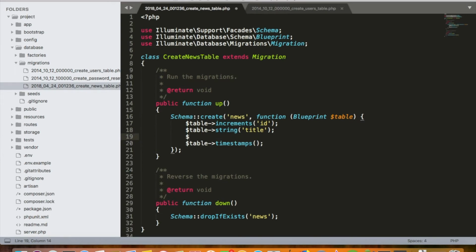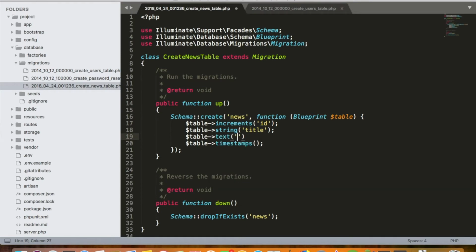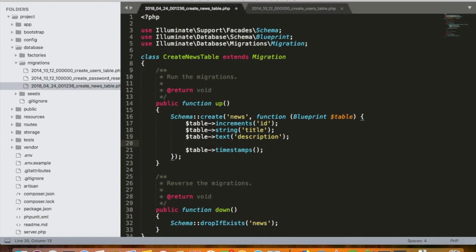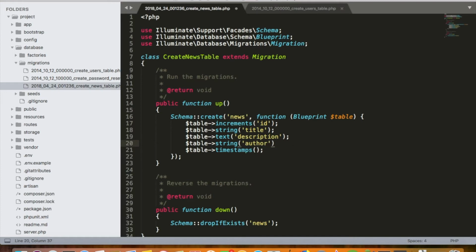Similarly, it can have a description, which is not a string, which is not a varchar, which is a text, long text. So I can say text and give the name description. Similarly, a news can have an author. So string of author. A news will have its date, author, description and title.